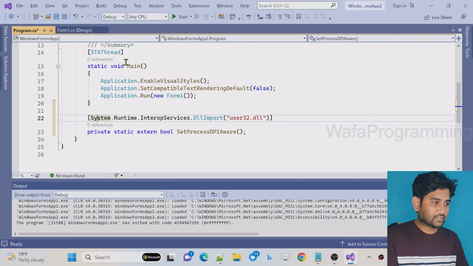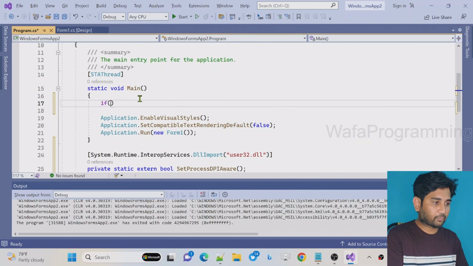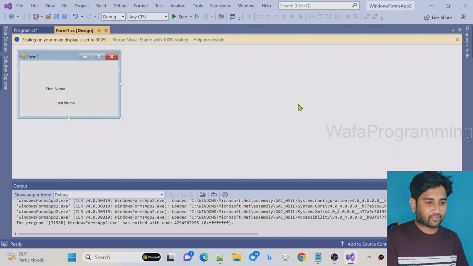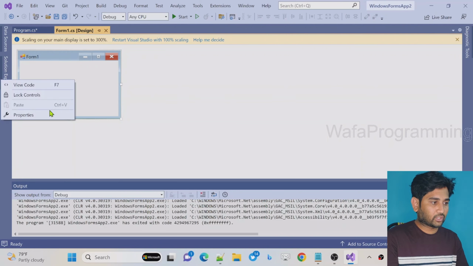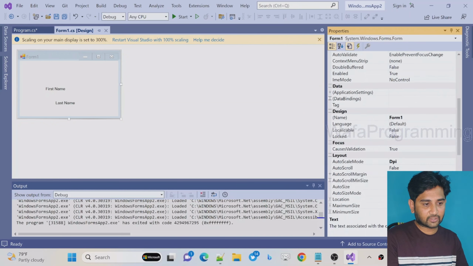Once you set that, inside your Main function, where your program execution will start, you see the OS version, major version. If it is greater than 6, then call this function to set the DPI awareness for the process. Once you do it, since you have already set the AutoScaleMode property to DPI, it will automatically take care of drawing the WinForm without any blurs.